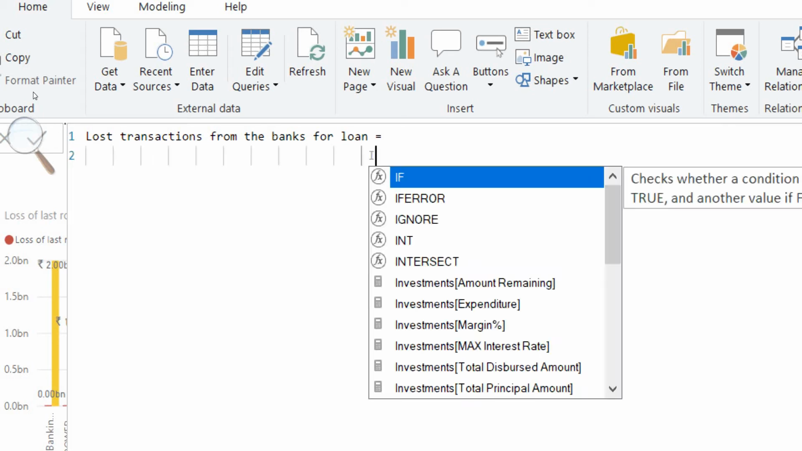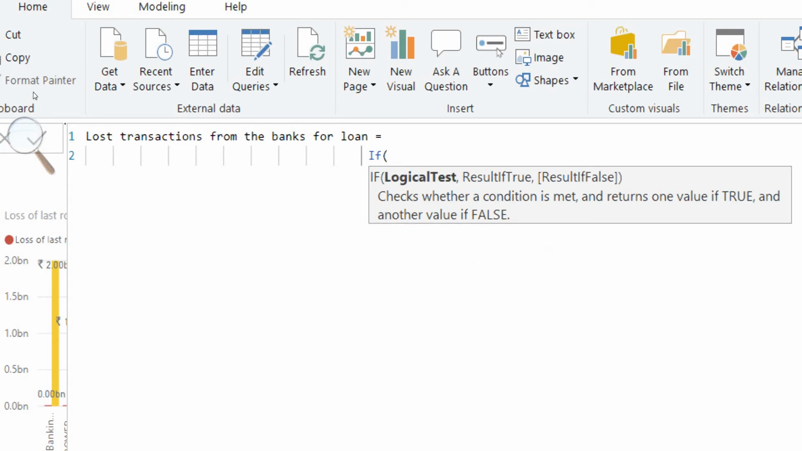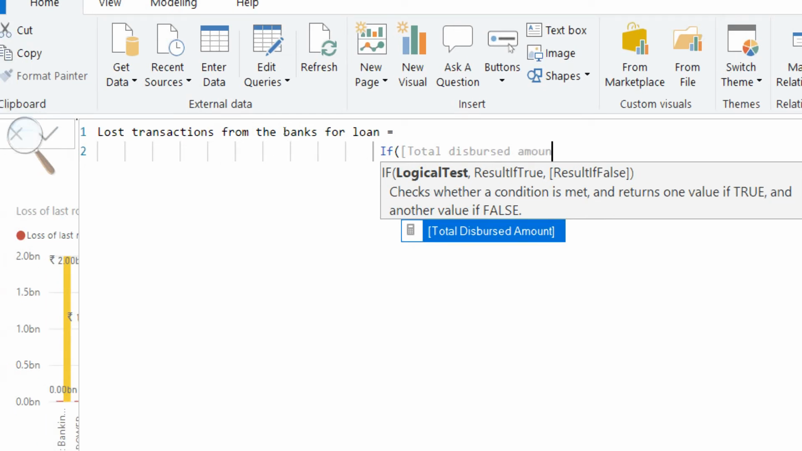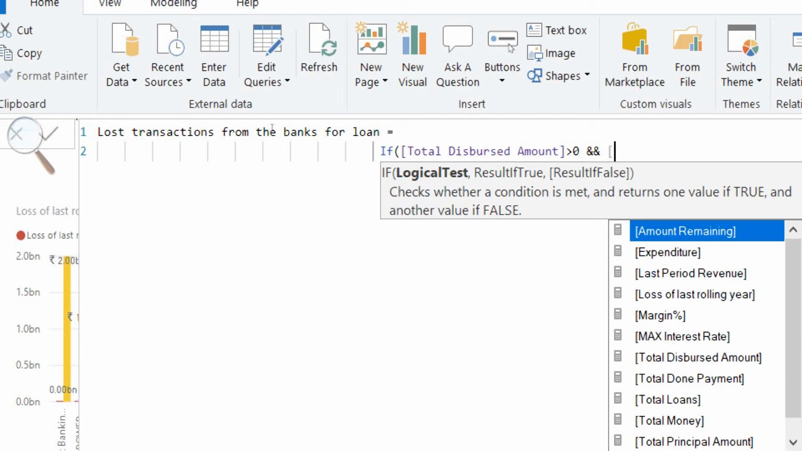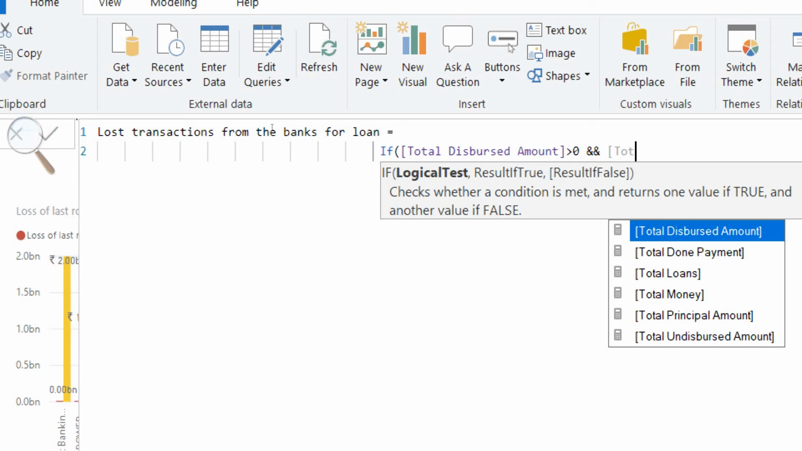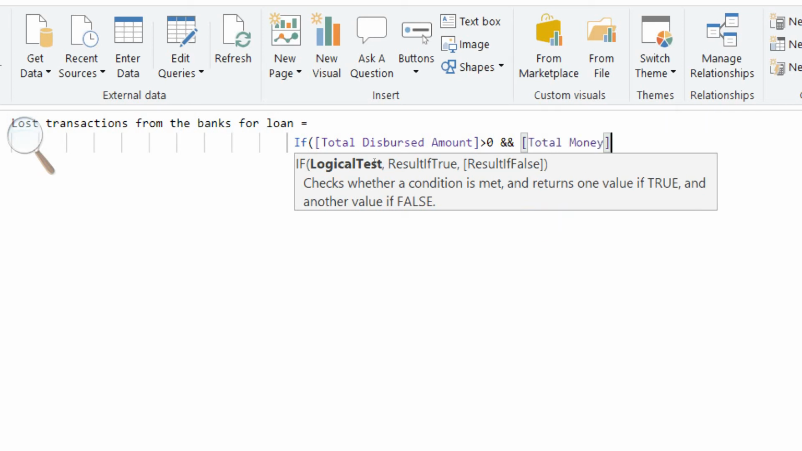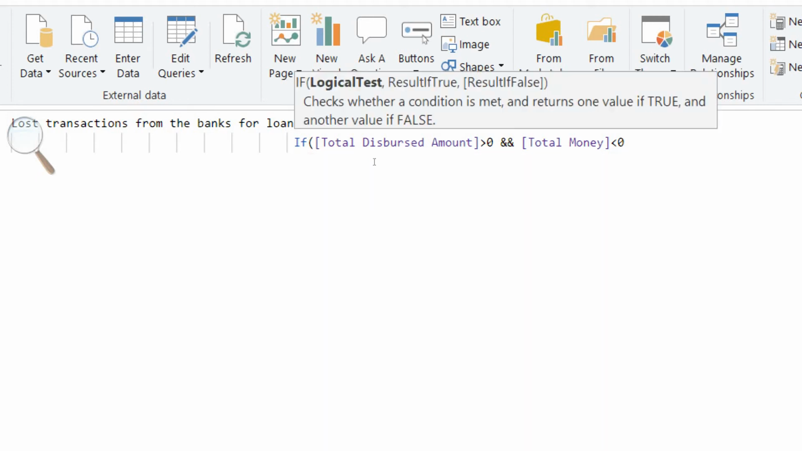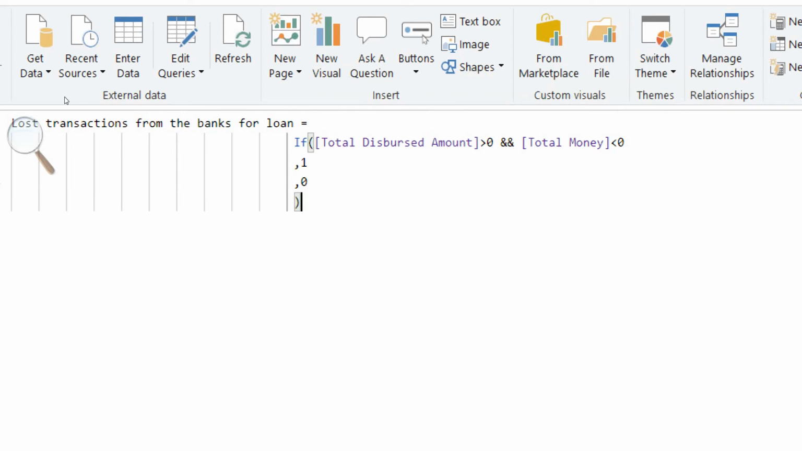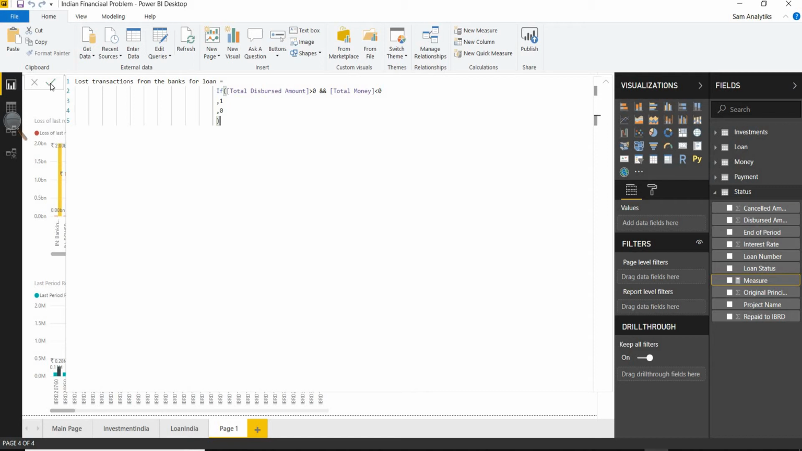that, if I aggregate, if the total disbursed amount which has been given is greater than 0, and the total money is less than or equal to 0, in that case I will take 1 into the lead, and I will take 1 into the lag, and what I will do is I'll enclose it, and if I take this measure up in here, I can get my job done in here.